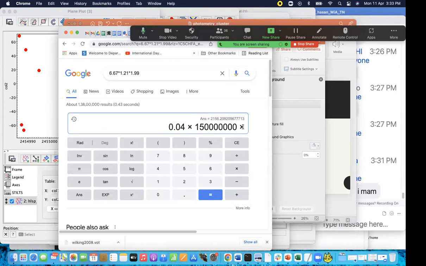The mass of the star is what? Mass of the star 1.21, sorry. 1.21 into mass of the sun, which is 1.99 into 10 power 30, right? So this is my A multiplied by m star, right? This I'm going to divide by G. G is 6.67, right? And G has a power of -11. If I take it up, it will become +11. So I will multiply this into 10 power +11, correct?